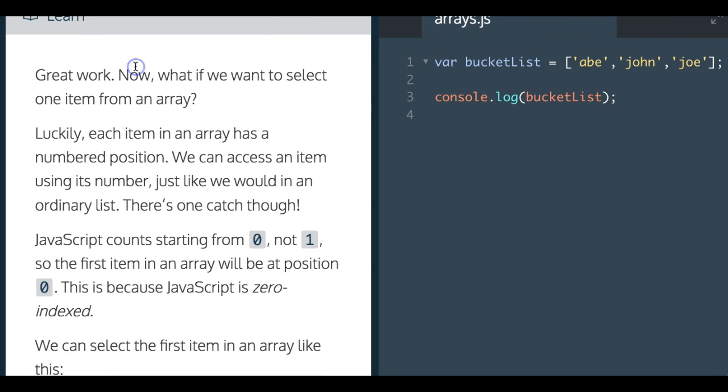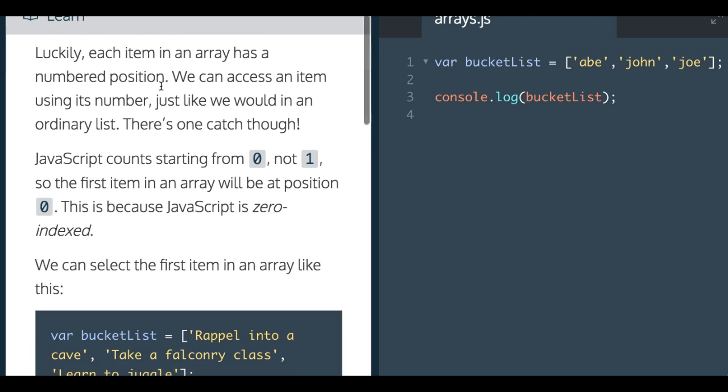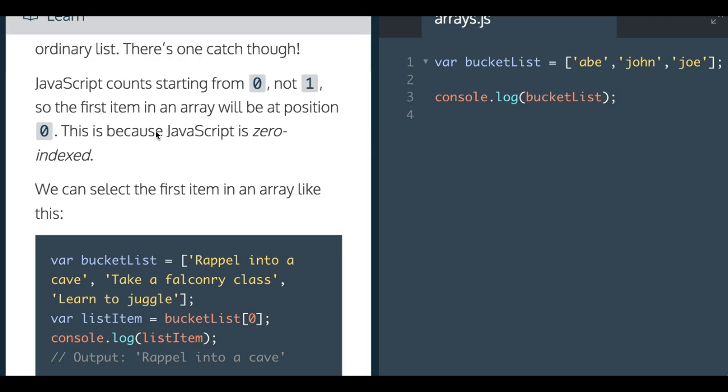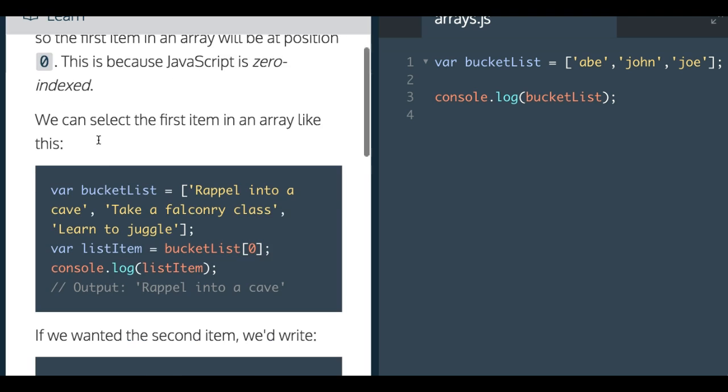It says, great work. Now what if we want to select one item from an array? Luckily, each item in an array has a number position. We can access an item using its number, just like we would in an ordinary list. There's one catch though. JavaScript counts starting from 0, not 1. So the first item in an array will be at position 0. This is because JavaScript is 0 indexed.